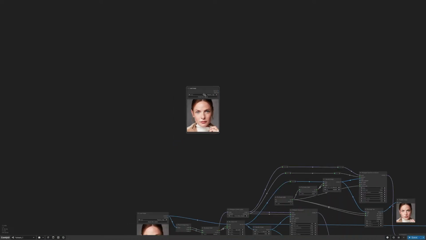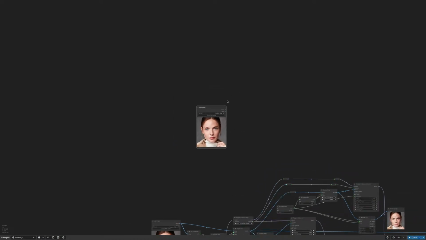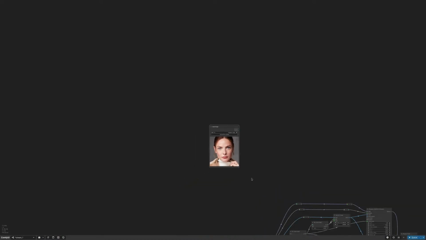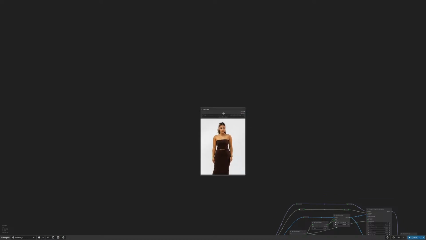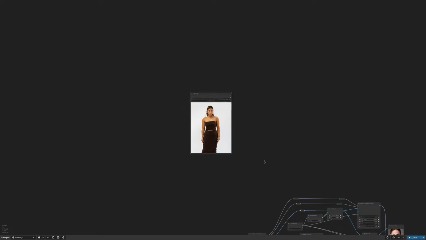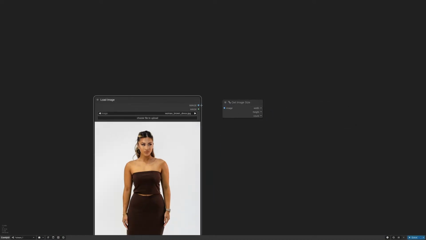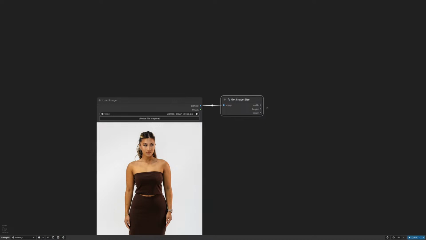So I have all these notes here because sometimes you have a picture that is not a square, and we need to convert this into a square. So the first thing that I do is to get the image size. I get width, height, and count. If it's an animation, it gives you the number of frames.